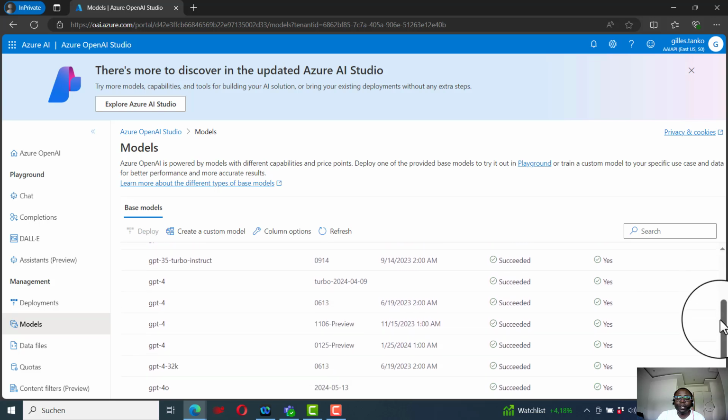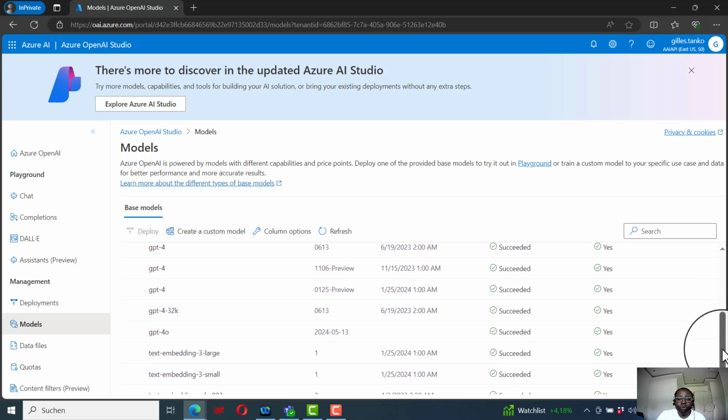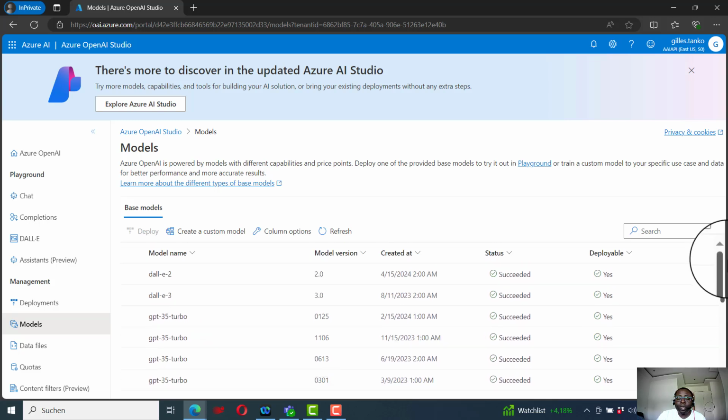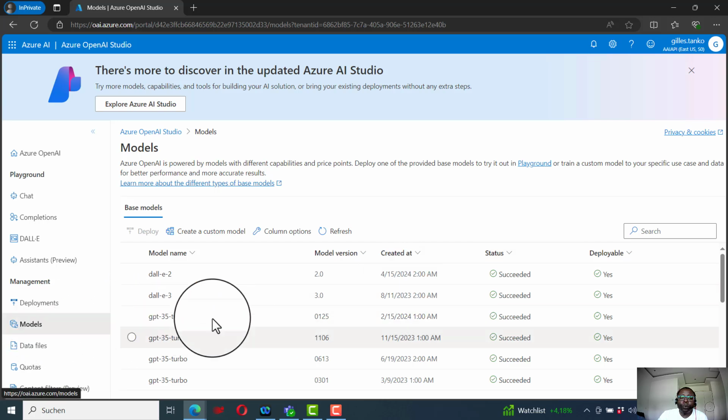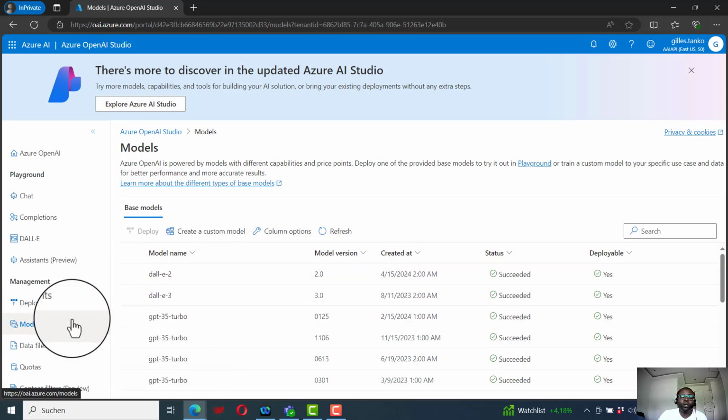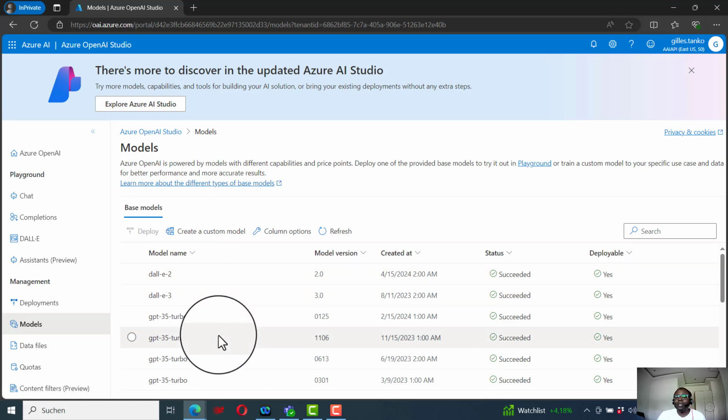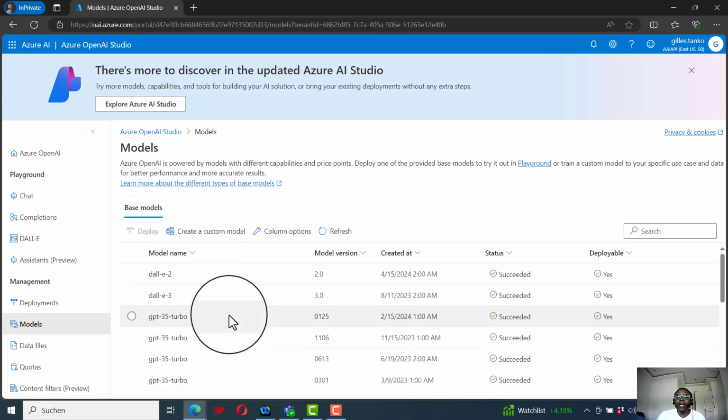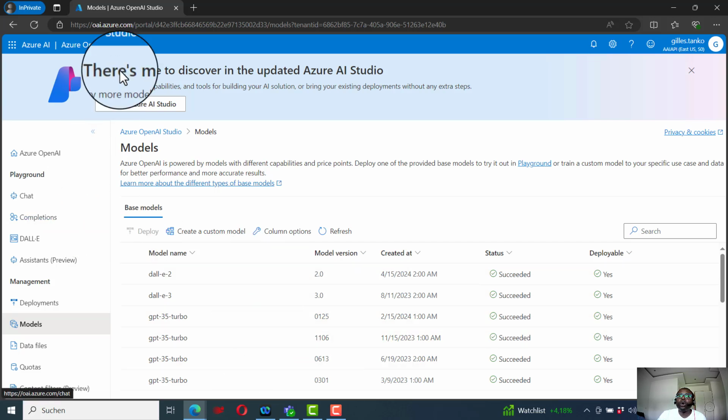So we have the possibility to use the GPT-4 models. You always have the version of each of these models here, and you can use one of them to create your own application. These models are available in the Azure OpenAI platform, but if you want to create your own application, you need to deploy one of these models into your OpenAI Studio.